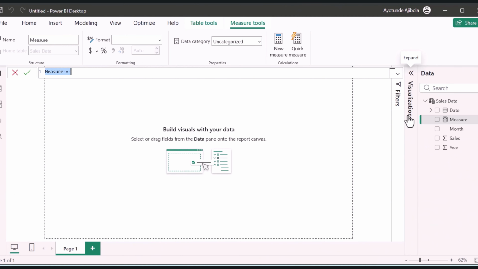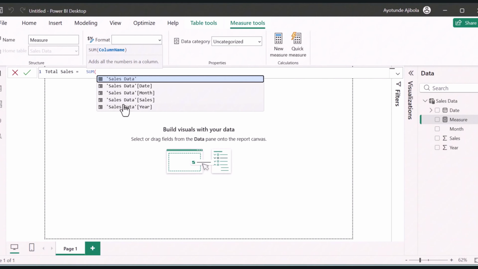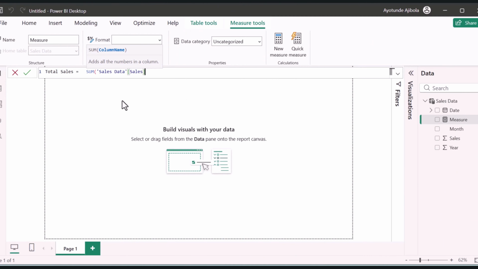Now, create a new measure. We never drag new columns onto a visual. We always use measures. So, the first measure we need is total sales. Using the sum function, we want to sum up the sales from the sales data. Close the parentheses and enter. Simple enough. This is our main number.